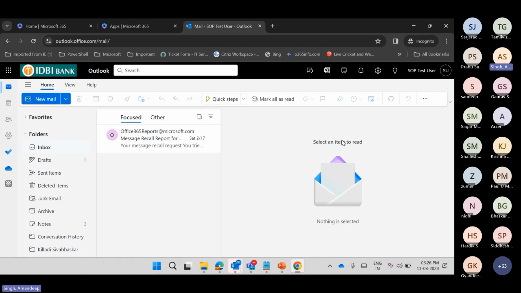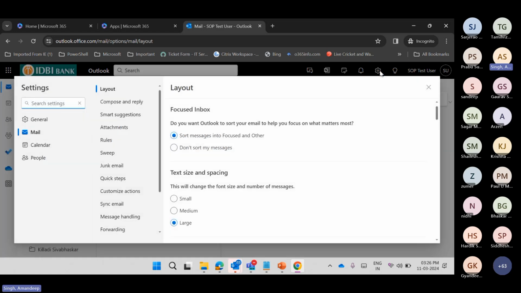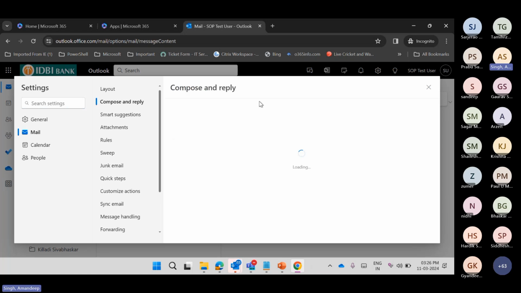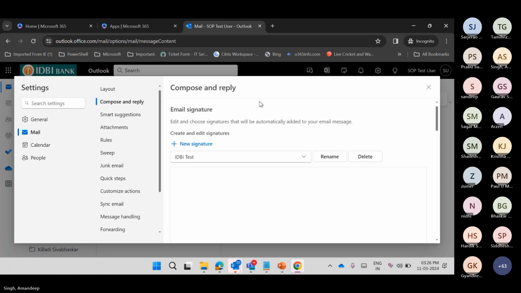Right. Okay. So let us go to settings again and let us look at some more options, again based on the feedback and suggestions that we have received from the users. So you go to the settings button and you click on mail and you go to compose and reply. Now, if you want to add a signature to your mailbox so that whenever you send an email, the signature is automatically added, you click on compose and reply and you click on new signature. You name the signature. I'm just using a random name, IDB official.